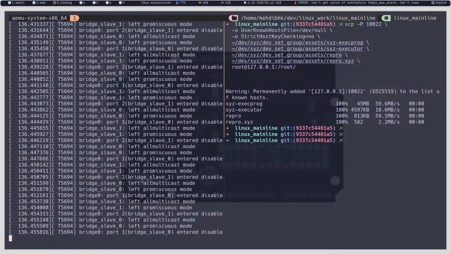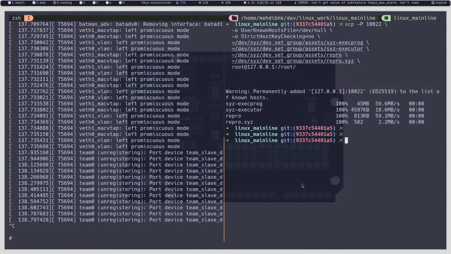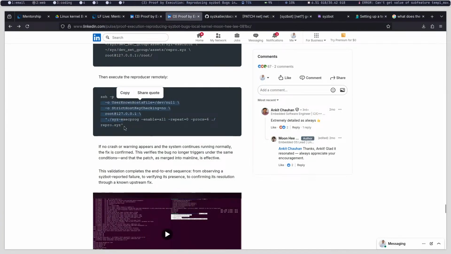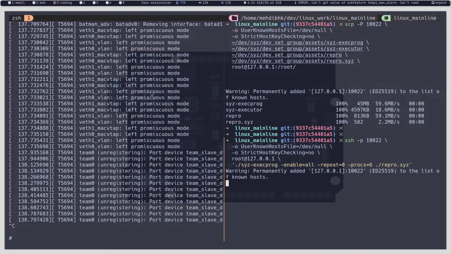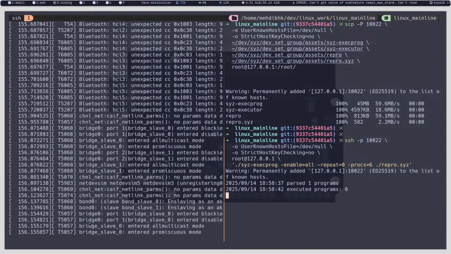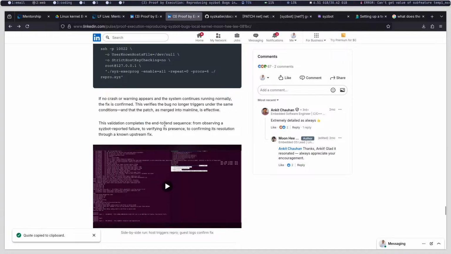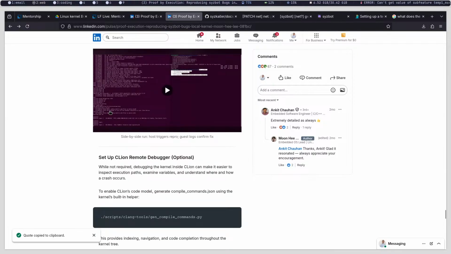I'm going to just stop it, I think. Okay, stop it, yes. Let's try it virtually using this command. Okay, so the output, yeah, it does the same thing. It doesn't crash anymore, so this validation completes the end-to-end sequence from observing this bug to verifying its presence to confirming its resolution through a known upstream fix.